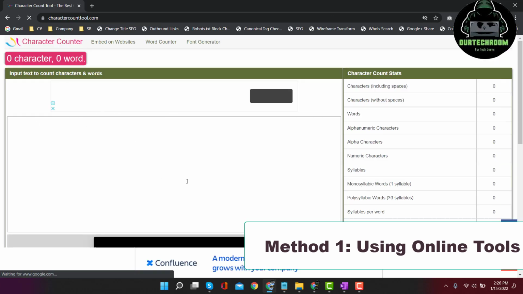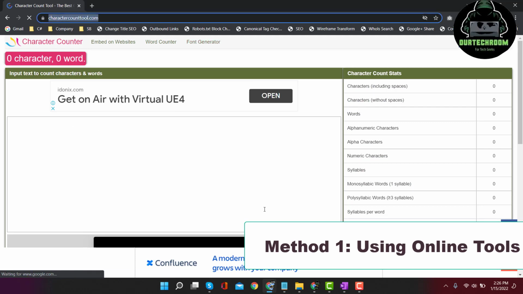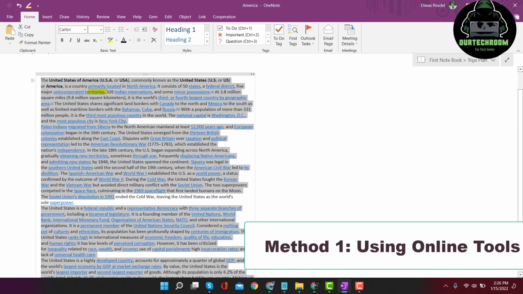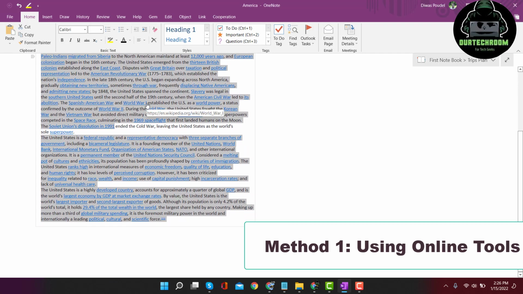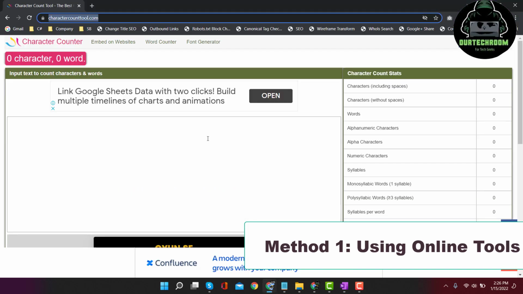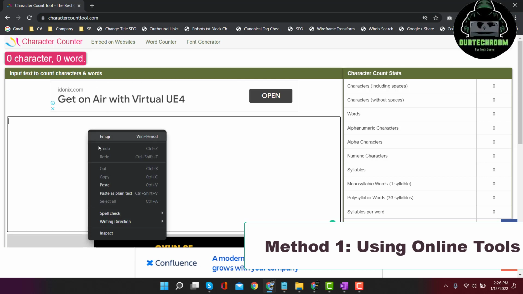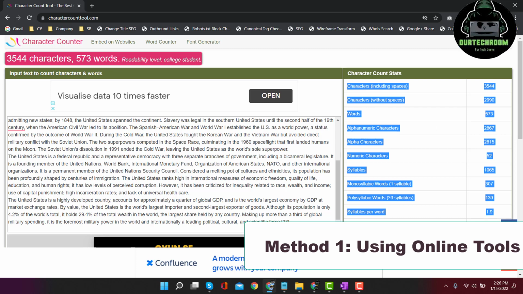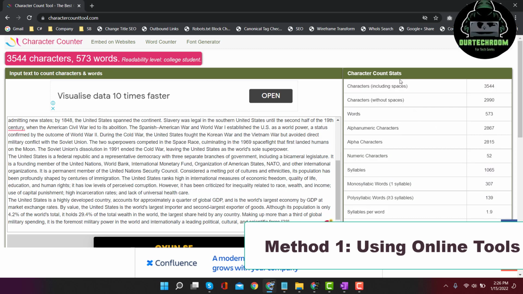This will open this website. After that, come to OneNote, select your article, right click on it, and copy. After that, come to your browser and just paste here. Then on the right side, you will find the stats like character count.